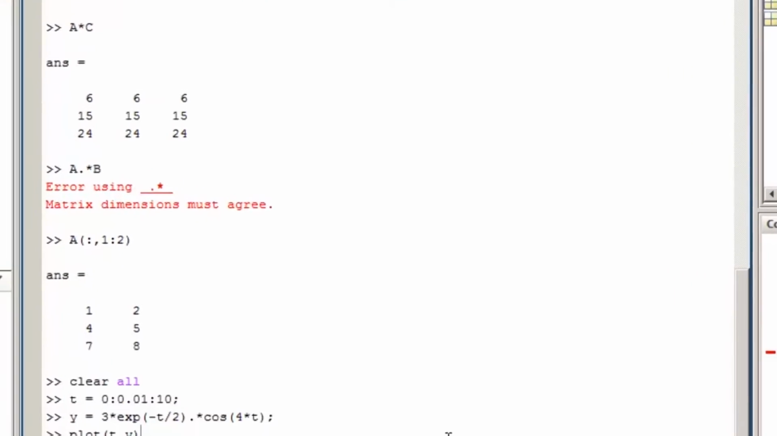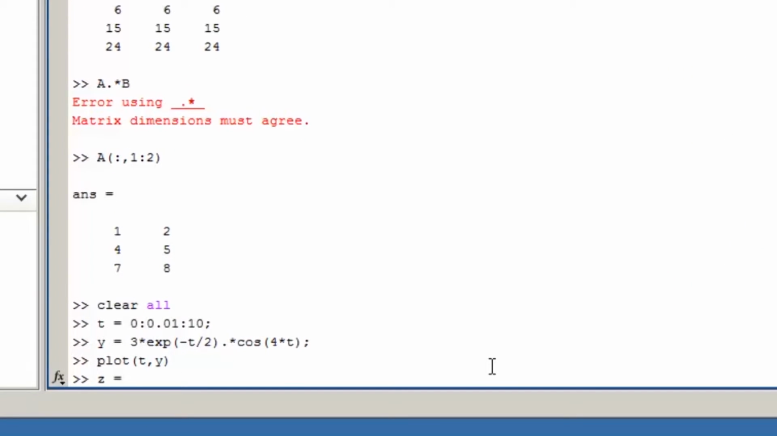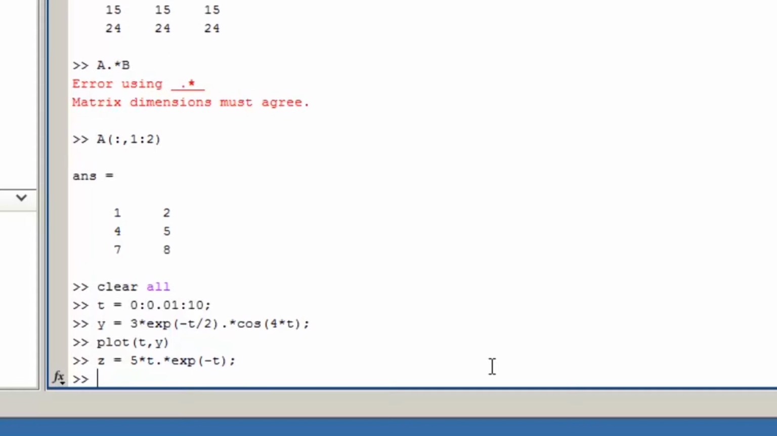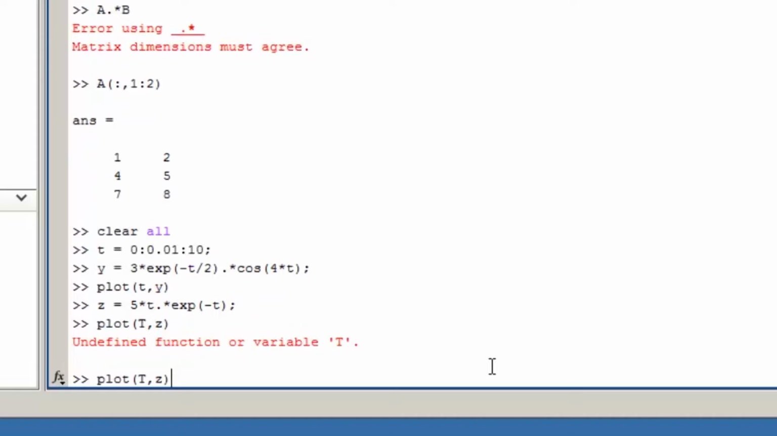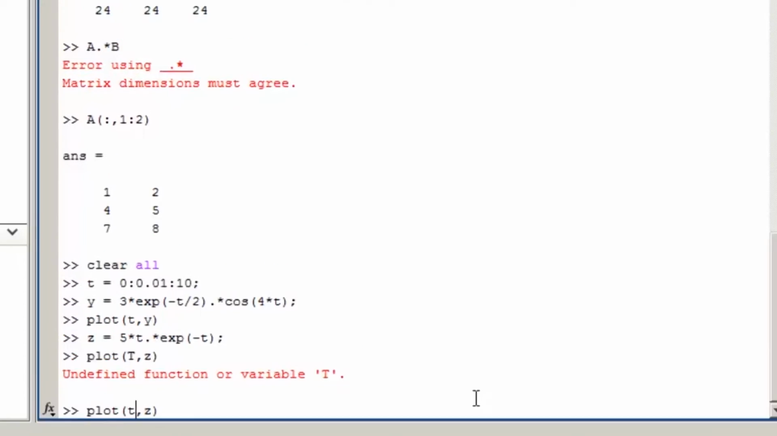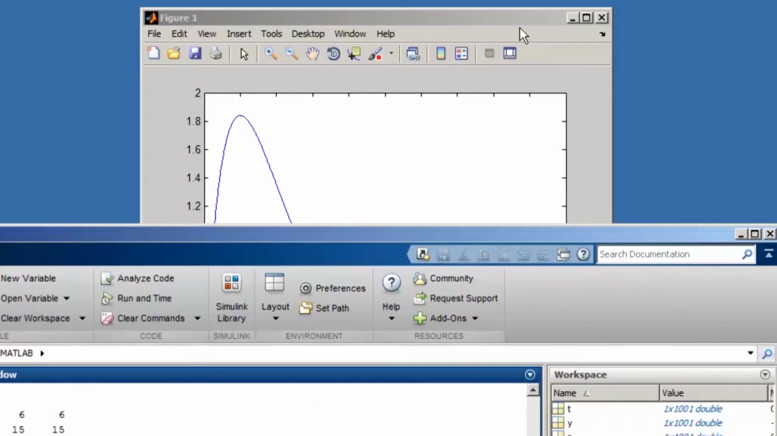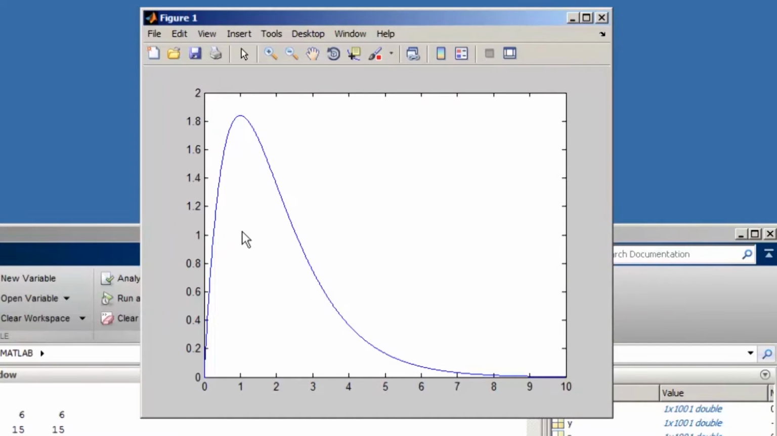Now create another function and plot it. The new function will be z equals 5 times t dot times exp of negative t. I'll use the same time vector I used before. Now if I plot z by typing plot of t comma z, I get a plot of the new function, but my old plot's lost.